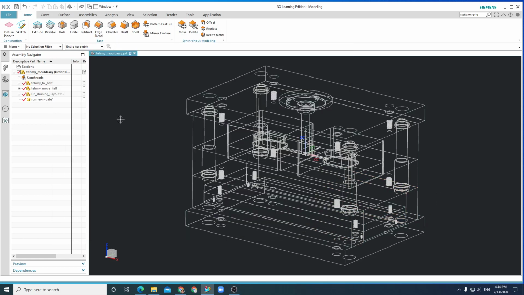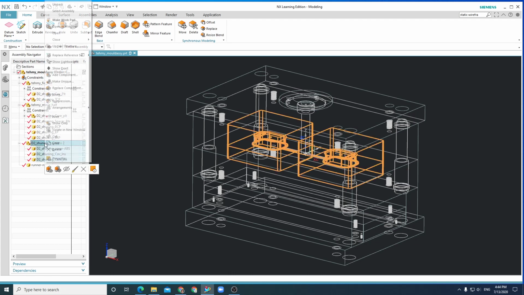Okay, so today we are going to work with the mold assembly on the ejector system. Before we start, we will have to call out the mold assembly and hide away the plates that we don't need. So we will only display what is necessary.